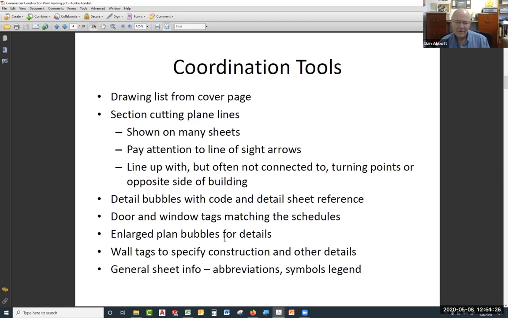But in large plan bubbles, there's all kinds of details at a larger scale so you can read them. Wall tags we just looked at with this construction detail. And then there should be someplace a general information sheet, and there is in this case, and we're going to look at it, that has abbreviations and symbols and legends. So those are your coordination tools.